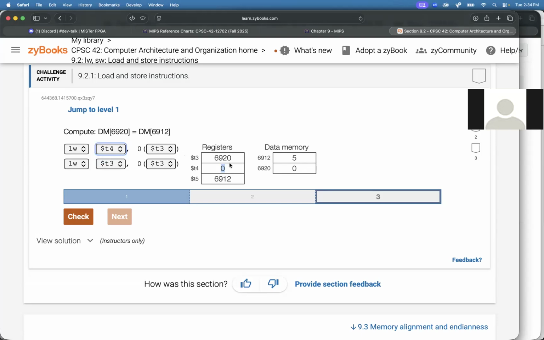And then in order to get the 5, it is in location 6912. 6912 is in register T5, so you have to pick T5 here. And then we're loading to a register, so we want that to be load. So look at this top command now. The memory location is T5, which is 6912, so that's here. So we're going to get the 5 here. And then the destination is T4, so we're going to move the 5 over here to this highlighted 0. Boom. All right. Now, once this number is now 5, right?